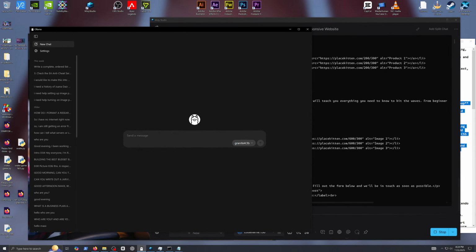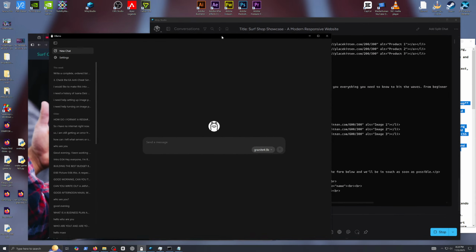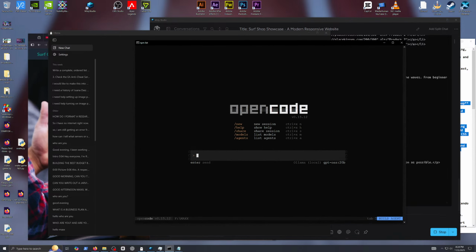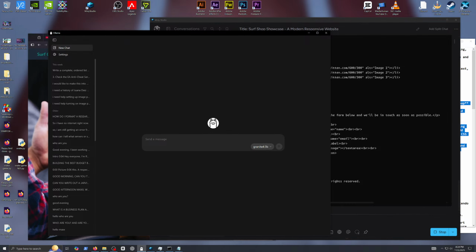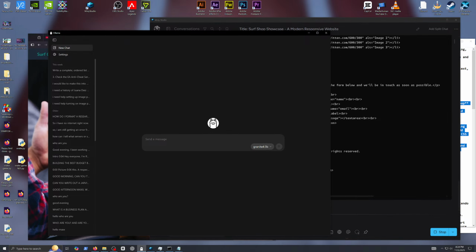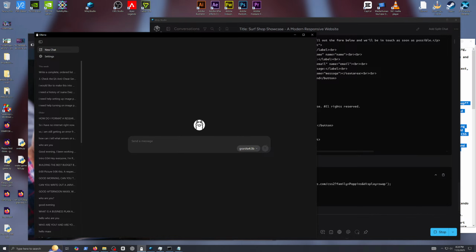These are the two I use. I have Open Code. I had Cursor, I got rid of it, but this one is what I use for my chat.